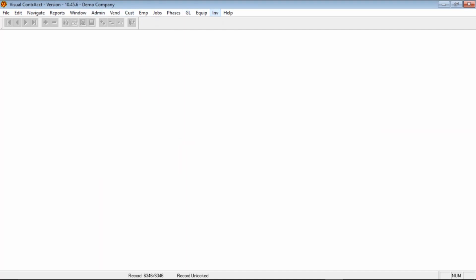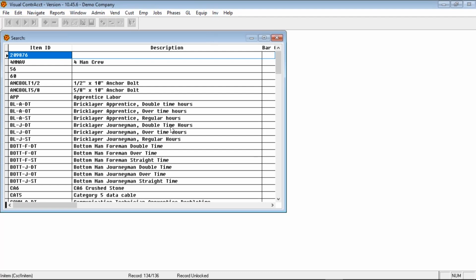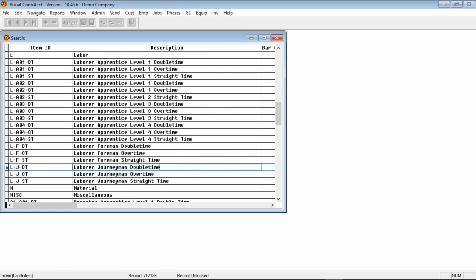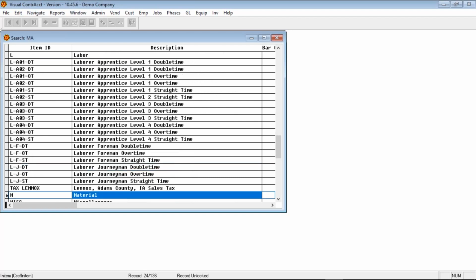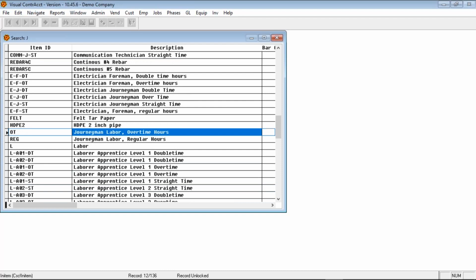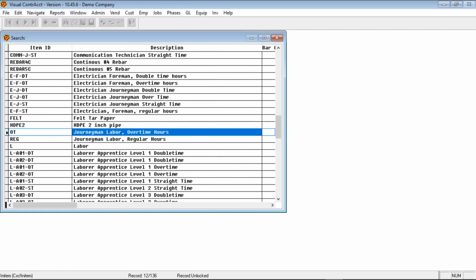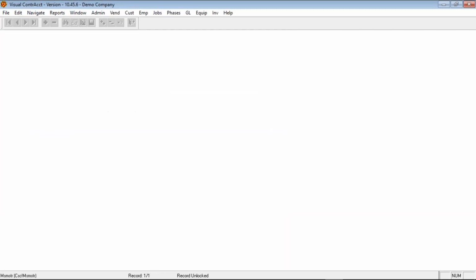This up here where it says INV, this is an inventory list. It's kind of like a Rolodex where you can scroll through here. I can type and seek if I want to see material, or if I want to go up to journeyman labor, whatever I want to look at. I can just look at whatever information is here, so I can see the purchase price, the sales price, the job price. I can't make any changes on the screen, but I can just look up that information.